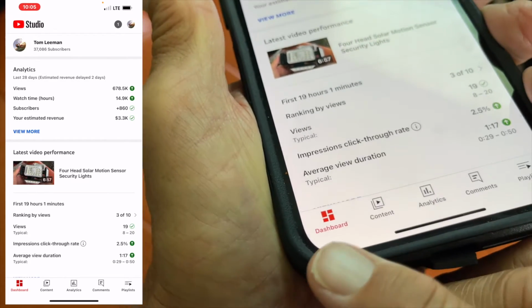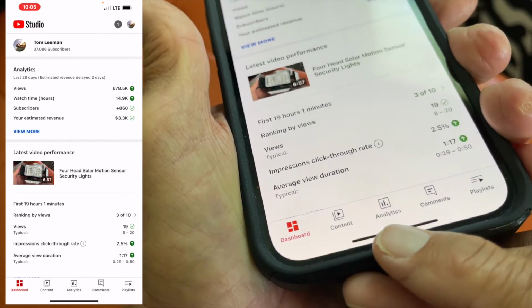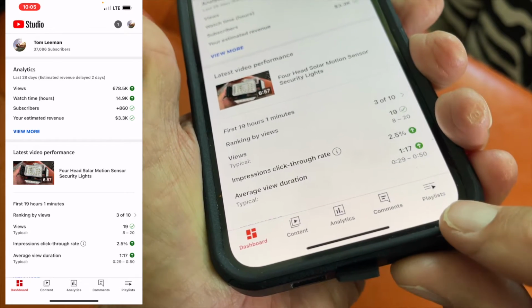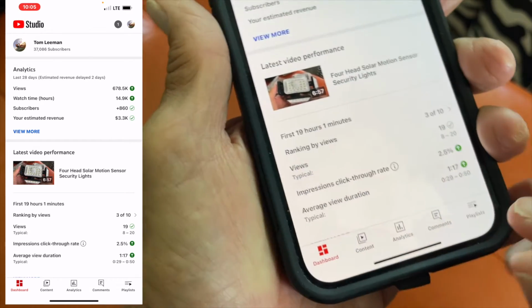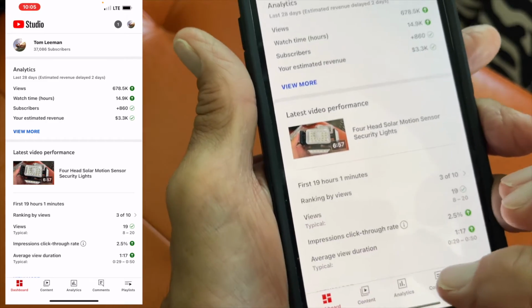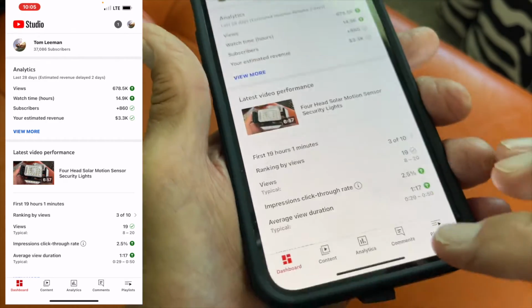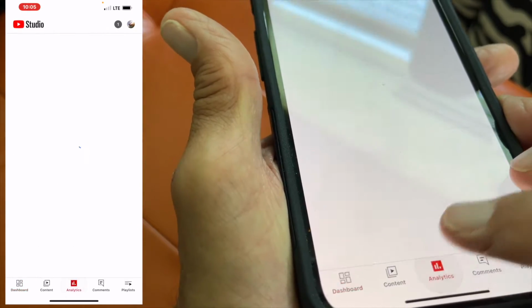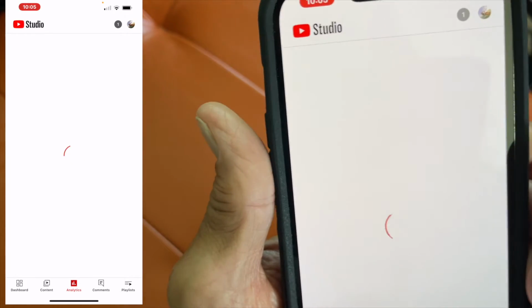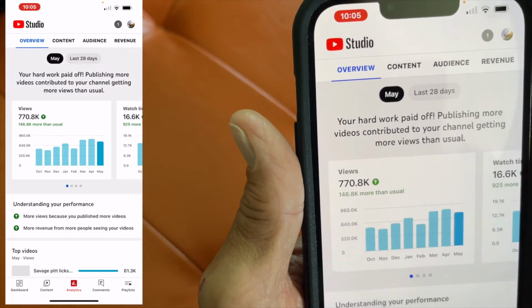So if you look down here at the bottom, you got Dashboard, you got Content, you got Analytics, you got Comments, and you got Playlists. So what we want to do is go to Analytics, because one of the changes is in Analytics. So let's go ahead and click on Analytics. It's going to open up, I think. All right, so here we are.